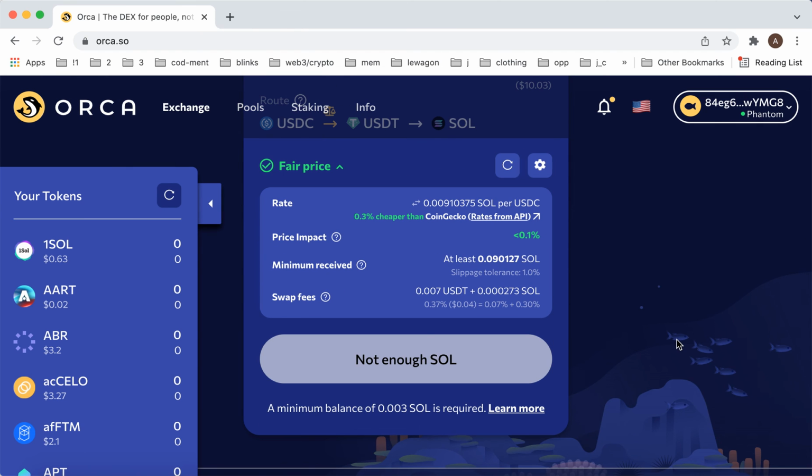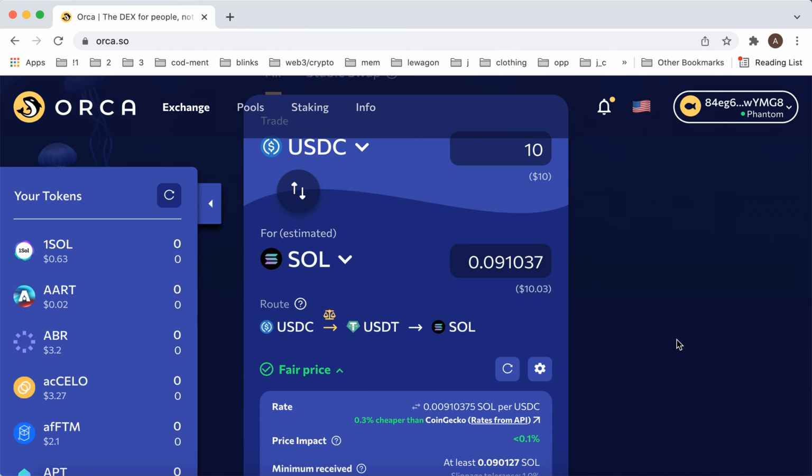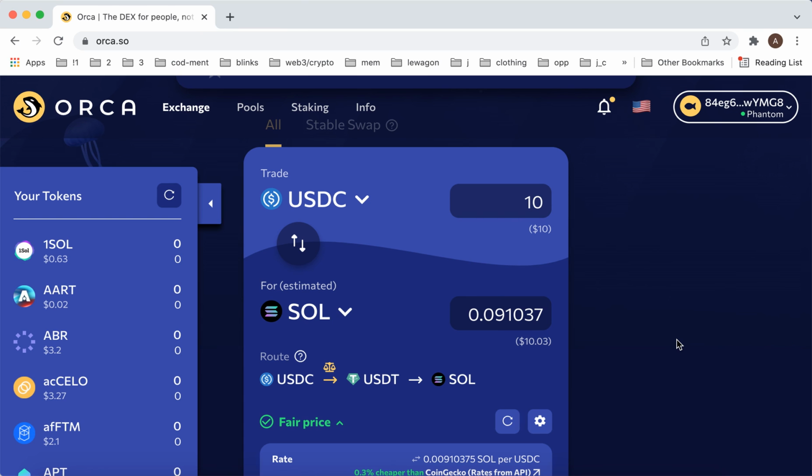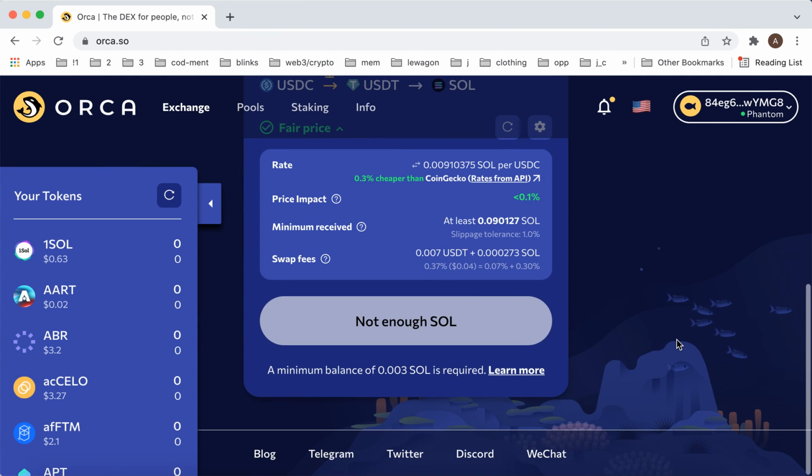Not enough Solana. So to get Solana here, you need to buy Solana on Coinbase or Binance, and then just send it to Phantom. As I understand, so yeah, something like that.